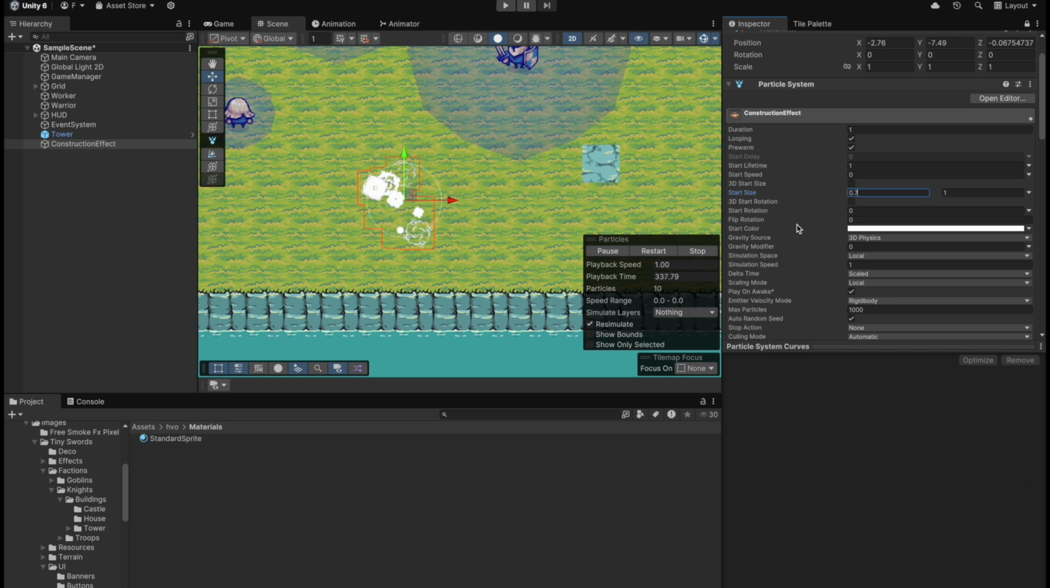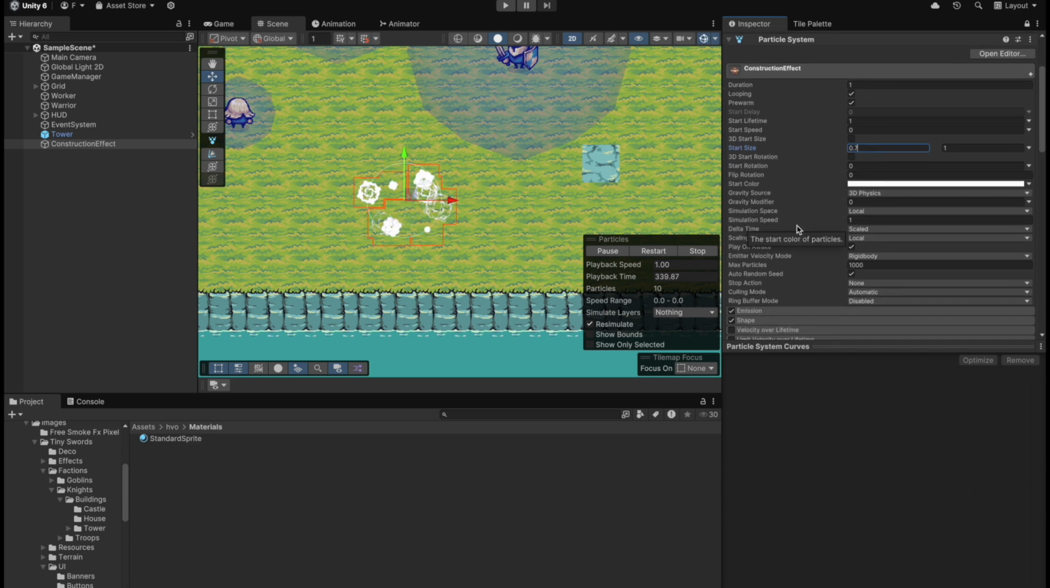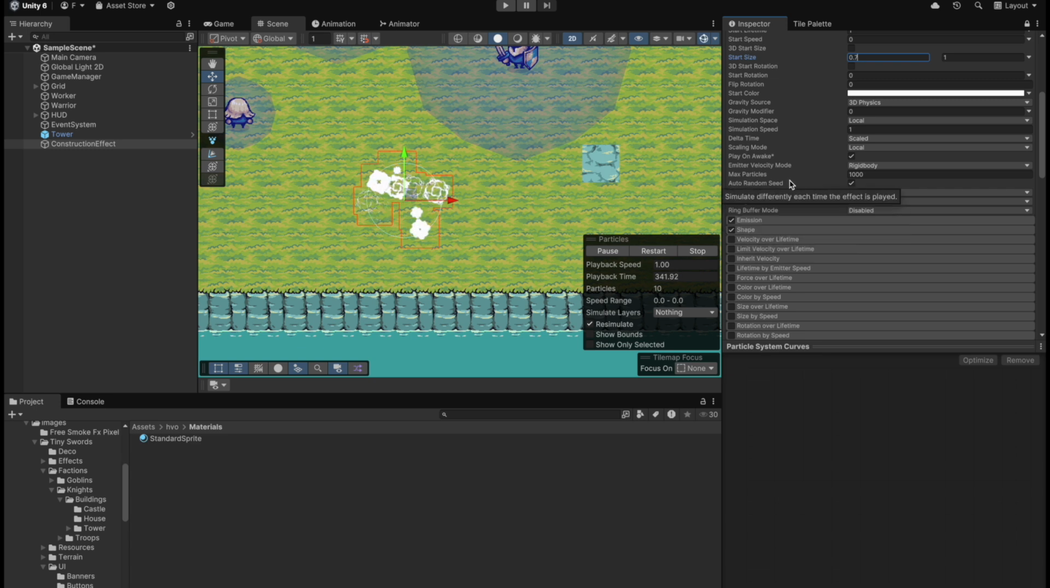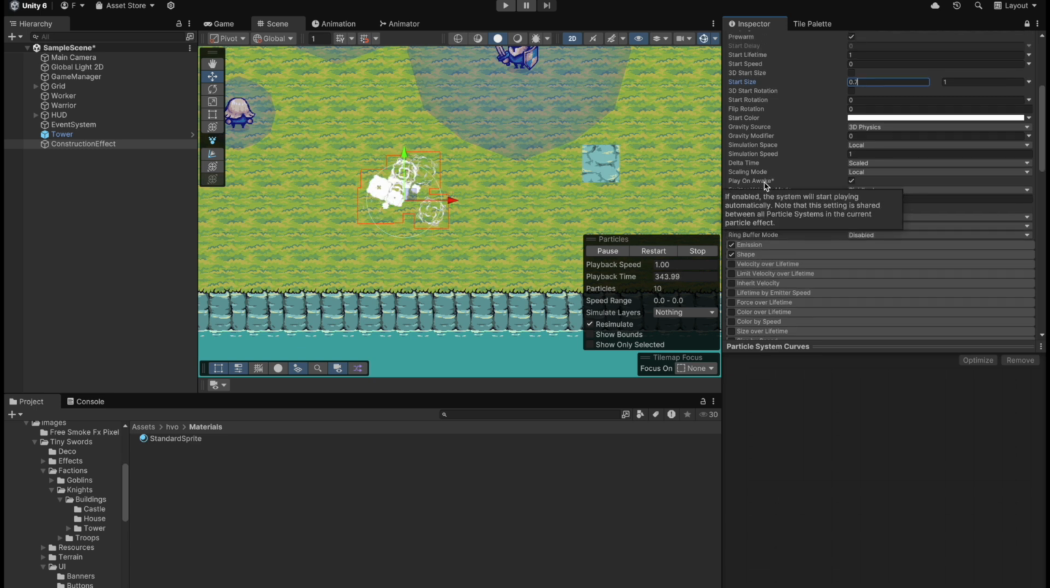Okay, what's next? So start size, and play on awake now. Where is play on awake? Let's select false, so that it will not be played automatically when you create particles, when you instantiate them, for example. You don't want to play them immediately; you will call the method to play them. You don't want to play them automatically as soon as you create them. So let's uncheck this.